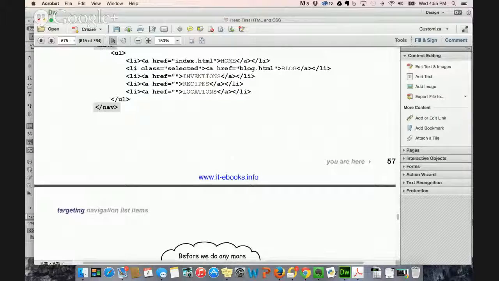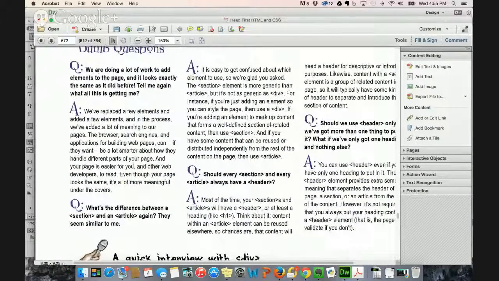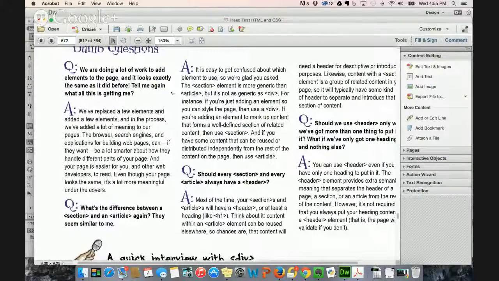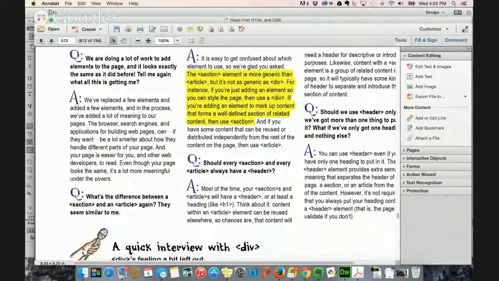Let me look up here. 572 is where this is. So what's the difference between a section and an article? Well, you know, section, you remember, you need to know this for the quiz. Understand and be able to discuss this, because that's what is important about these selectors.